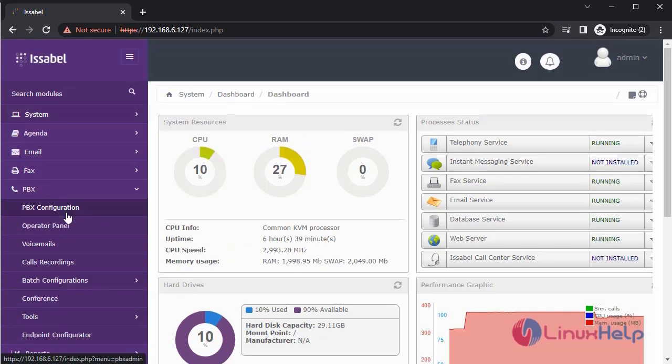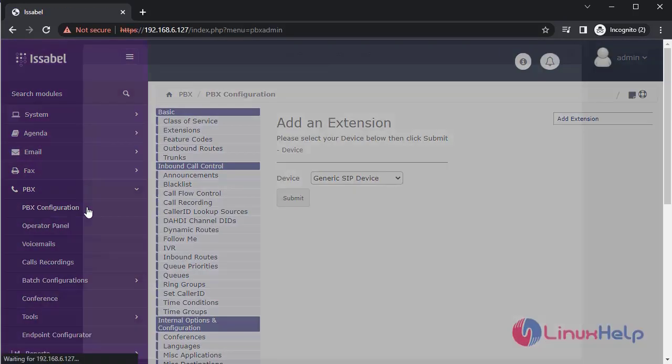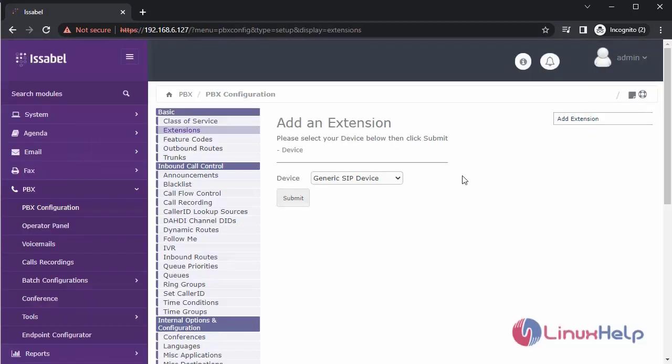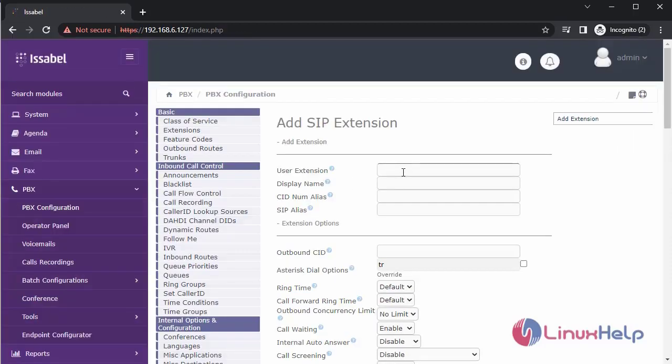In PBX, we need to click on PBX configuration. And here we need to click on the extension. In this device option, we need to select the default and click on submit. Here we need to give the user extension number.